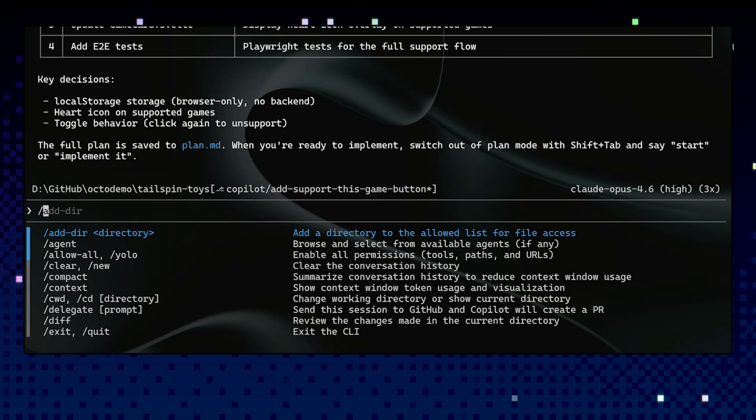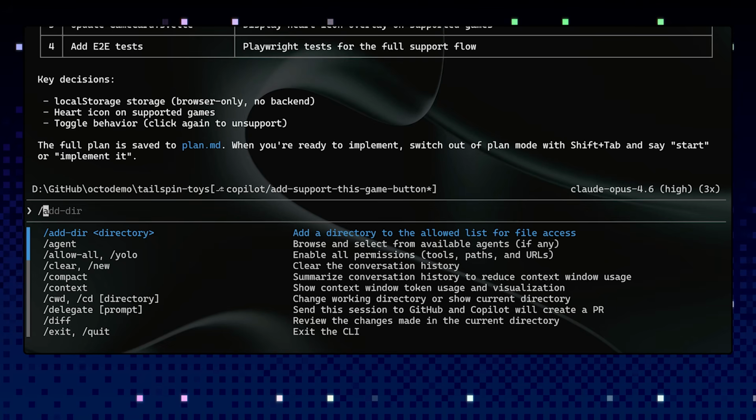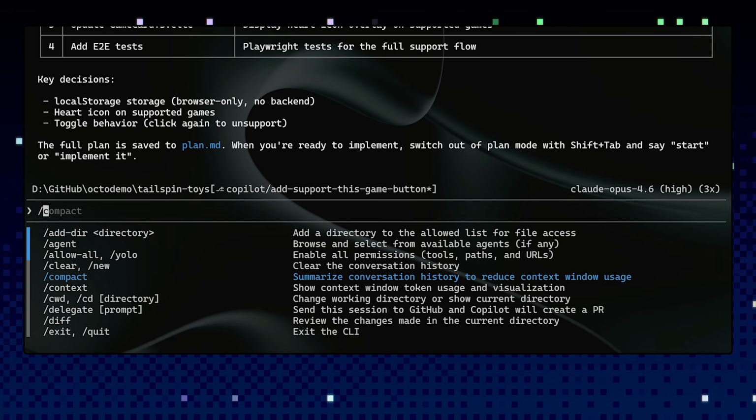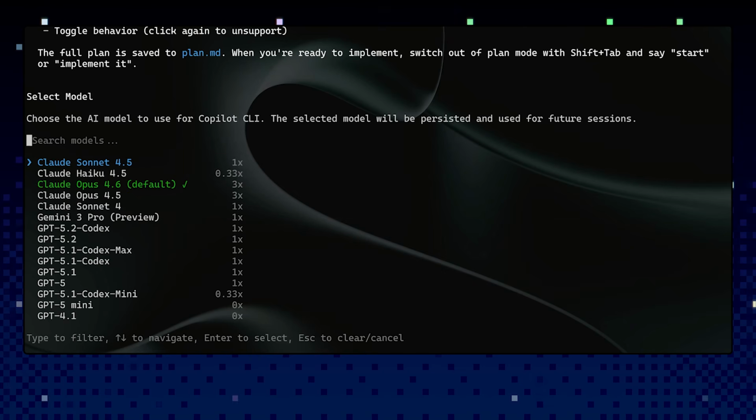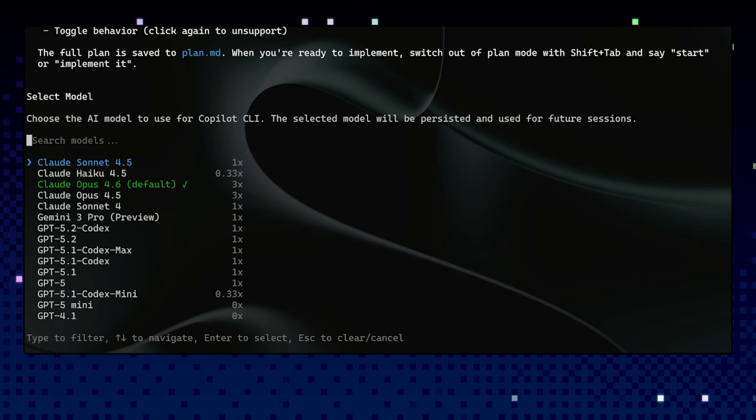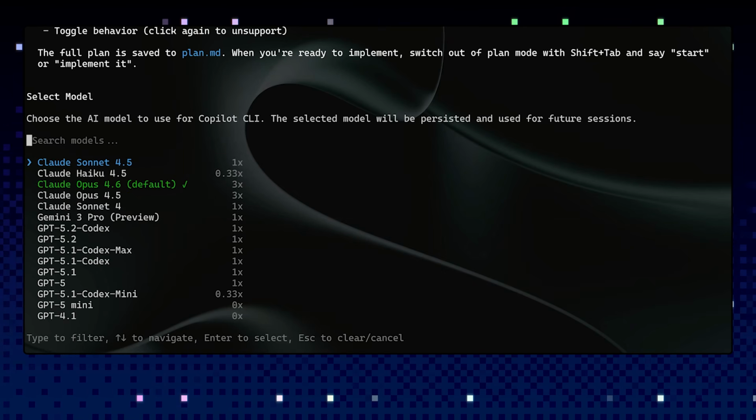To look at all of the slash commands, just type slash and you can scroll through the options. If you want to change which model you're using, type slash model. From here, you can see a list of the available models and select which one you want to use, depending on the task that you have.